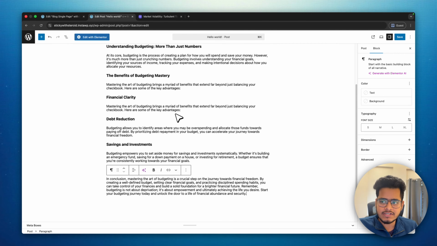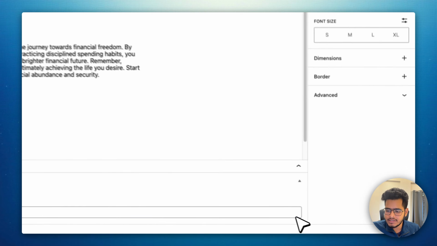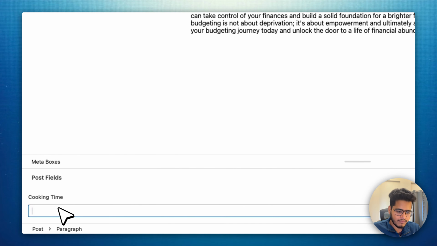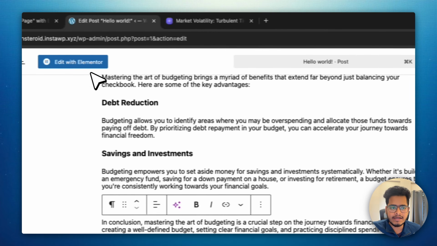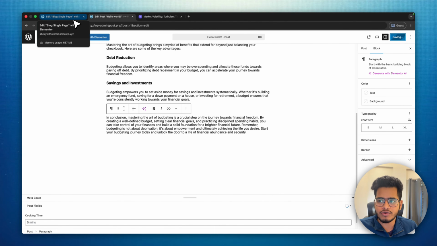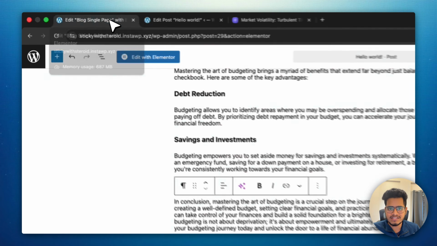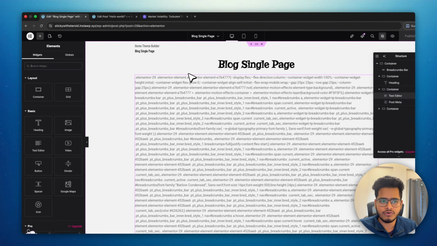So alright, so we have this here, and now you will be seeing that on the meta boxes, I have this cooking time, which is like, for example, 5 minutes. Right? Let's publish. So my content is there, and I'll just show you quickly how you can render this custom field using the dynamic fields of a website.